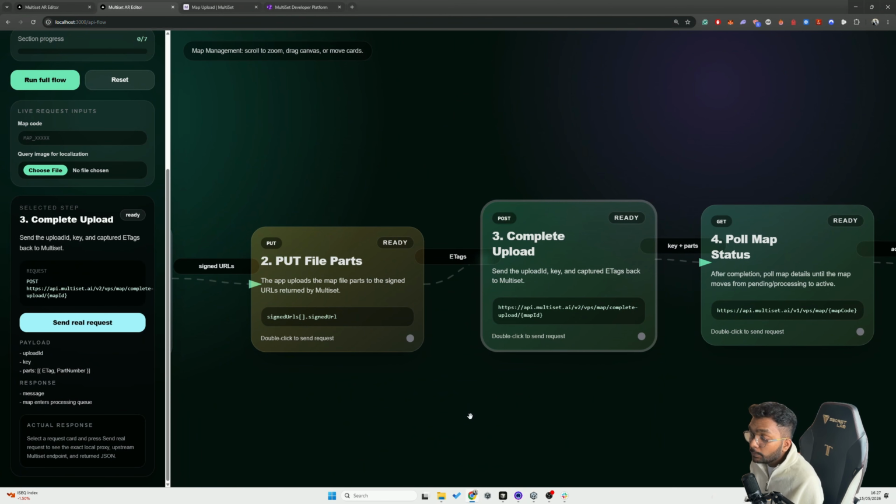Now, once we have used the PUT API to upload our file parts, we tell Multiset that the upload was completed. So that's step 3. We tell Multiset the multipart upload is finished. We send the upload ID, the object key, and every part with its ETag and a part number. That closes the loop. Multiset can now process the map, but it's not query ready immediately. So you have to give it some time.